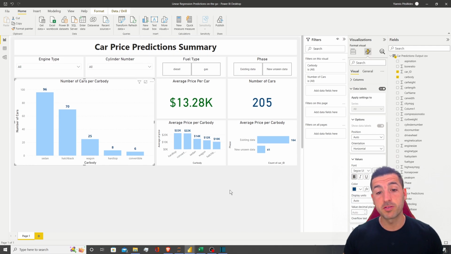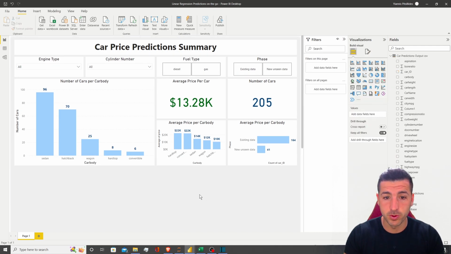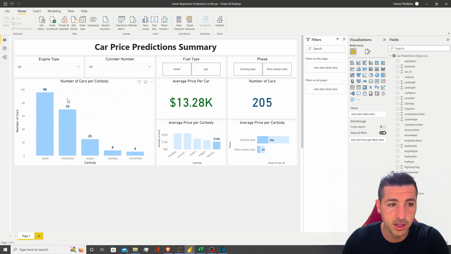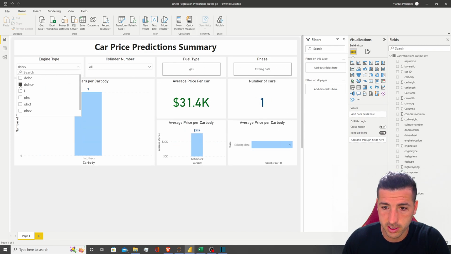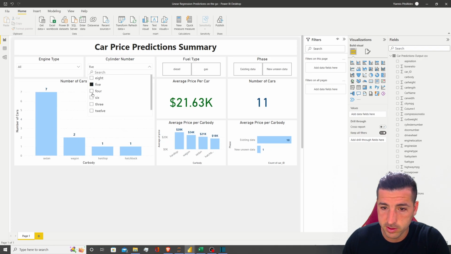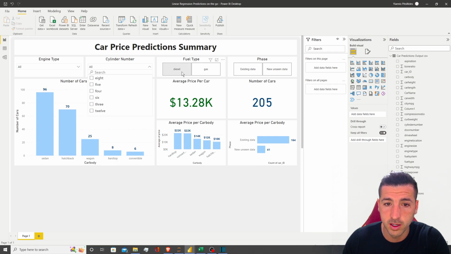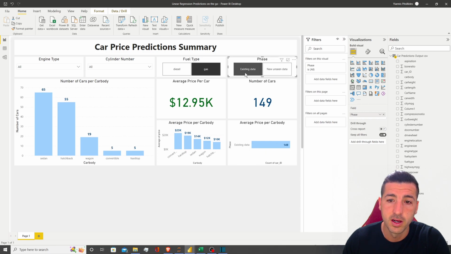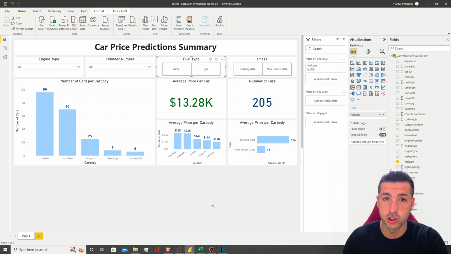So now we have created half of the dashboard, and usually I try to test all my filters if they work as they should. To do this, I'm going to click on sedans and we can see that everything is filtering, hashtags, everything is filtering. I'm going to test one engine size so you can see it's filtering correctly. I'm going to check the cylinder numbers. You can see it works correctly. Diesel, gas, existing data, so you can see everything is filtering as it should.